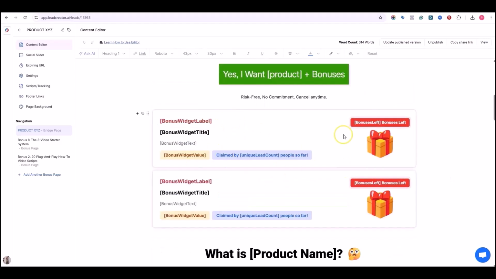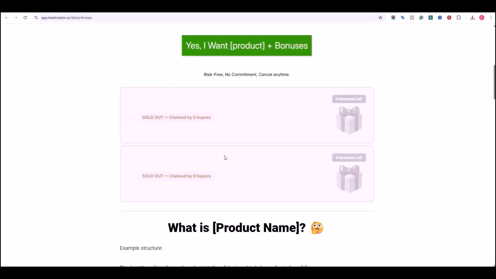So what about this bonus thing here? What's this element here? This element is where the information about your bonuses will dynamically populate with the number of bonuses claimed, what the bonuses are, and so on.